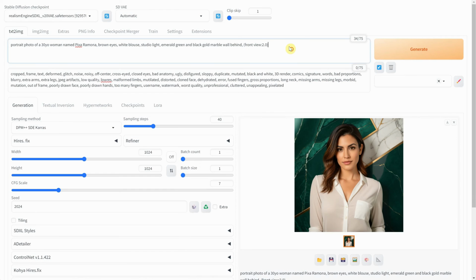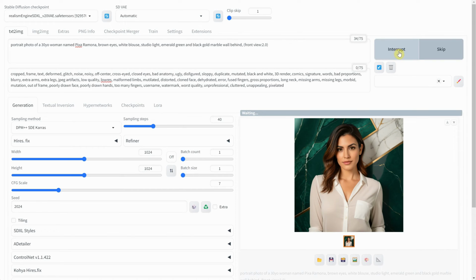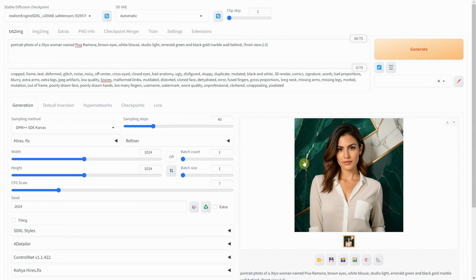Let me show you another quick trick. Using a similar prompt for a 30-year-old woman with a white blouse and a different background, I wanted to see how I could age her, so I have a similar image for a before and after comparison, like you see in my thumbnail. Since I use a fixed seed, I get the same image each time. Now that we have the first image with the young woman, we send it to Image to Image using this button.